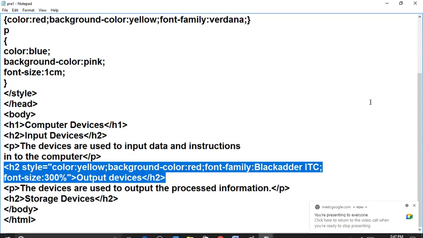Explain the following CSS code, and you have to write down this code. Write this code and write what will happen with this. So how do you have to do it?